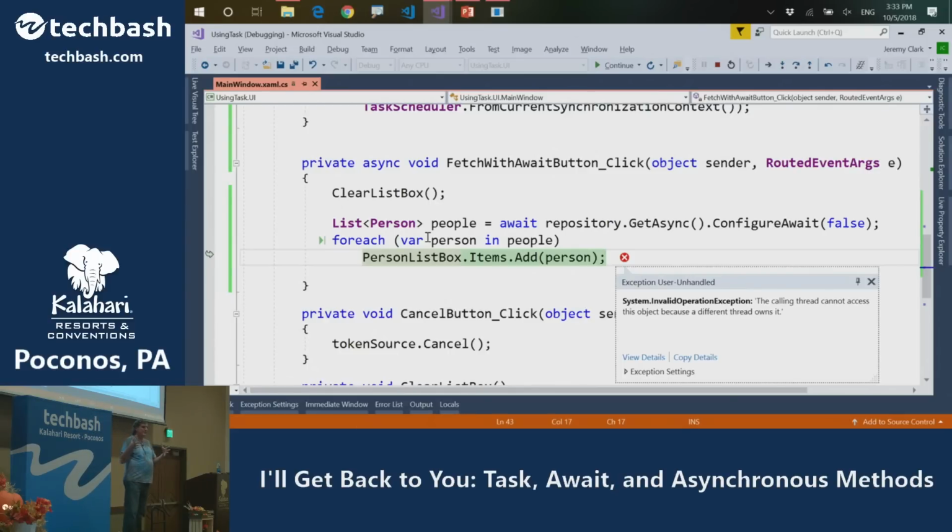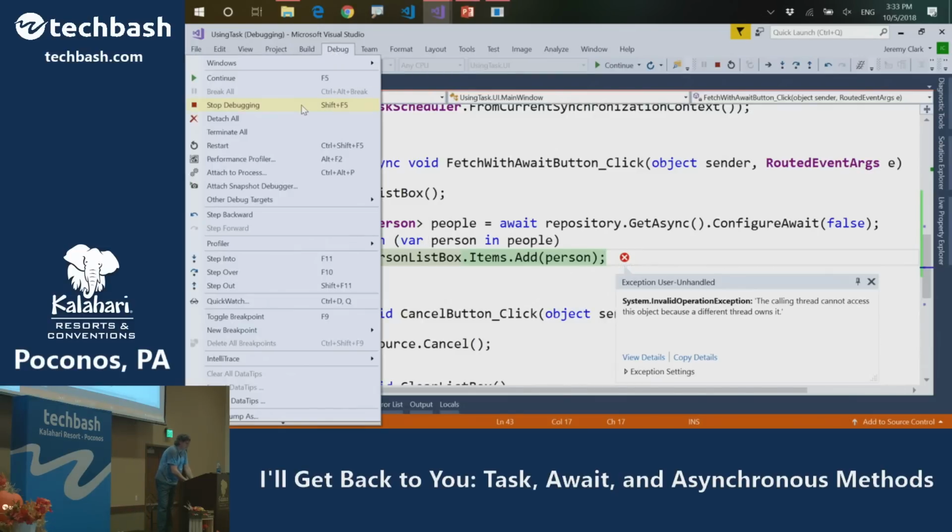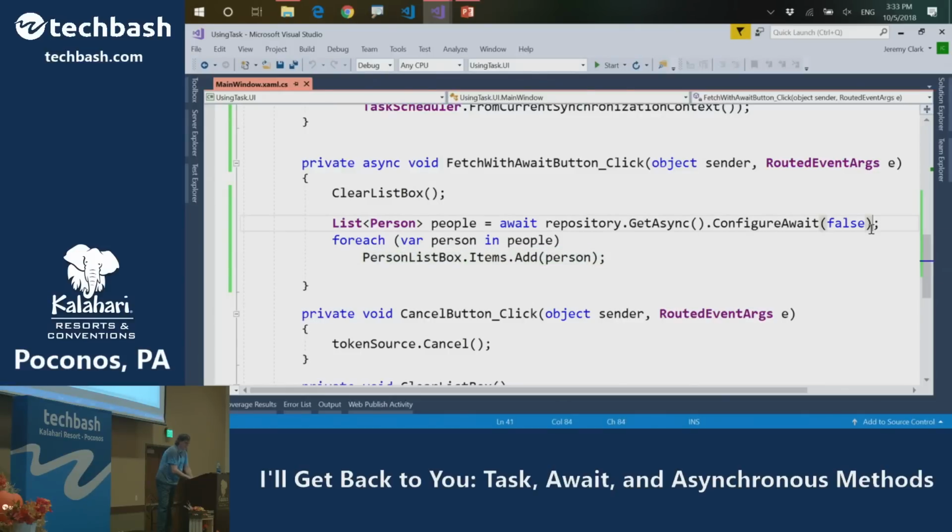Because now the system doesn't have to grab the current context and then, when it's done, get back to that context. So you're saving that overhead. The task scheduler underneath is saying, okay, I'm just going to use whatever thread is handy and keep going. So again, in our case, we don't want to use this, but that's what that is for. We'll stop debugging here and put this back.